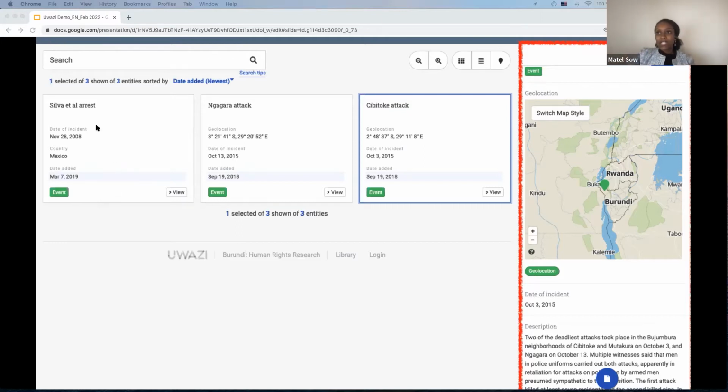Here, for example, I have an entity called Silva et al. Arrest. I have another attack here. This wouldn't be the victim template, but rather my record of incident template. And as you can see on the side, the properties that I built earlier in the record of incident, including geolocation, date of the event and description, are here to hold the information that I have.